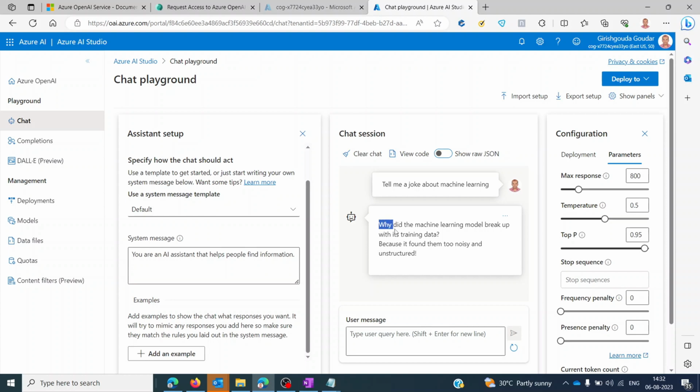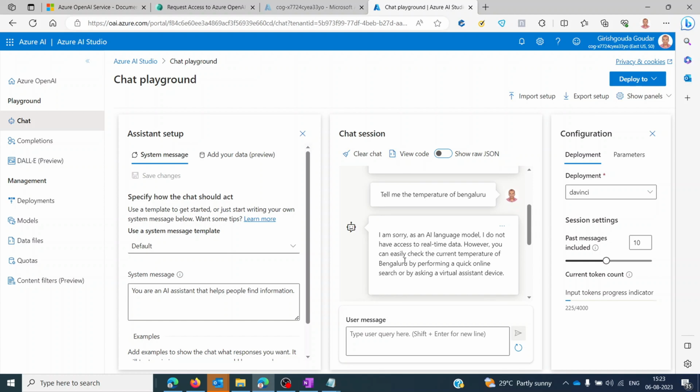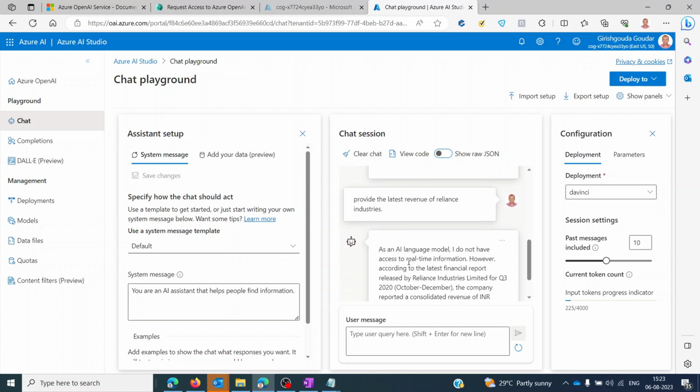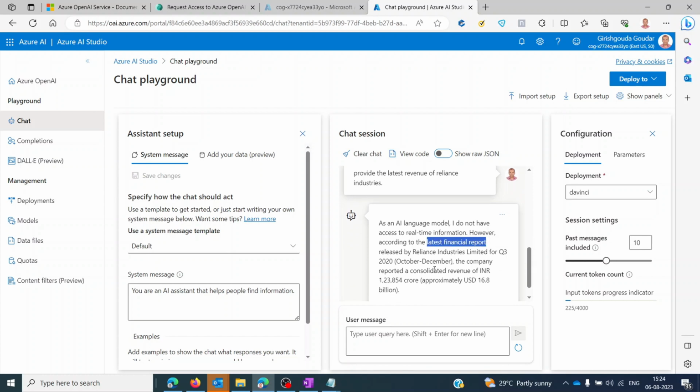Yeah, so this is the output provided by the ChatGPT model. Similarly, I have asked a few more questions to the chatbot, one being regarding the temperature of Bangalore, and it would reply that it would not have access to real-time data. And then I asked about the latest revenue of Reliance Industries. Though it says it doesn't have the latest financial report, it provides the data from when it was trained, during the years 2020 and 2021. It gives the information during that period.